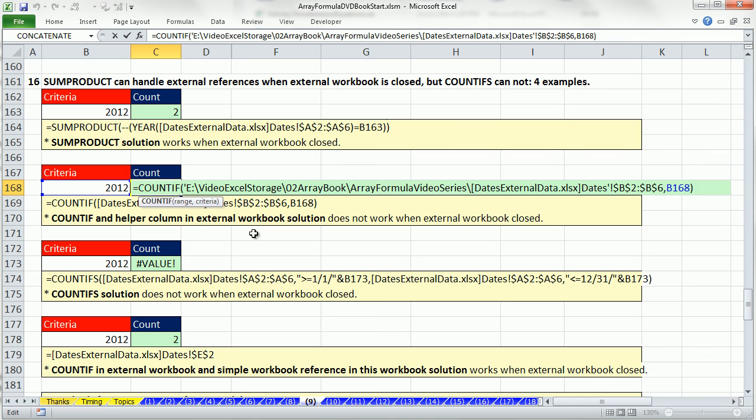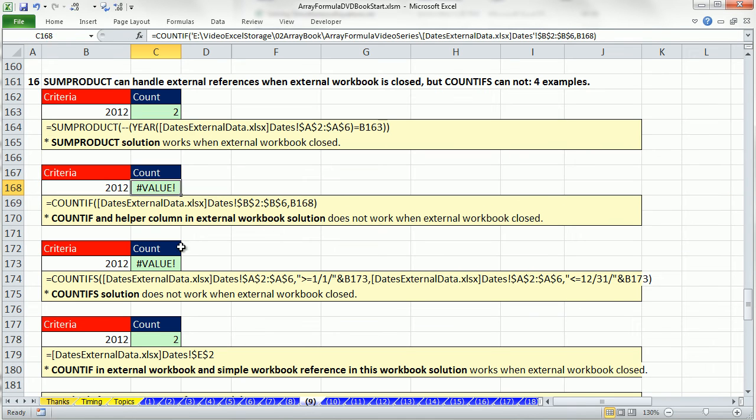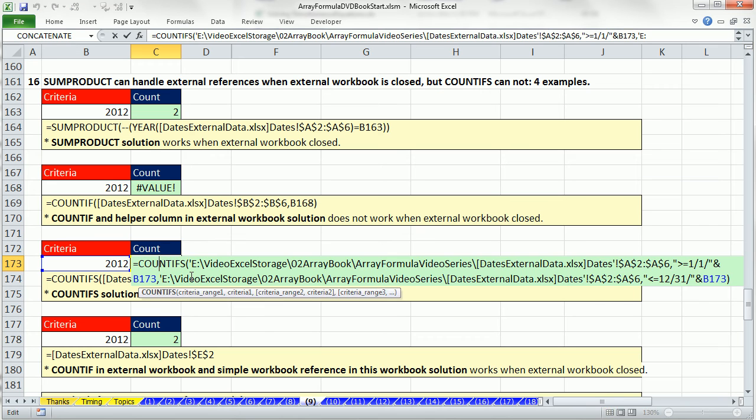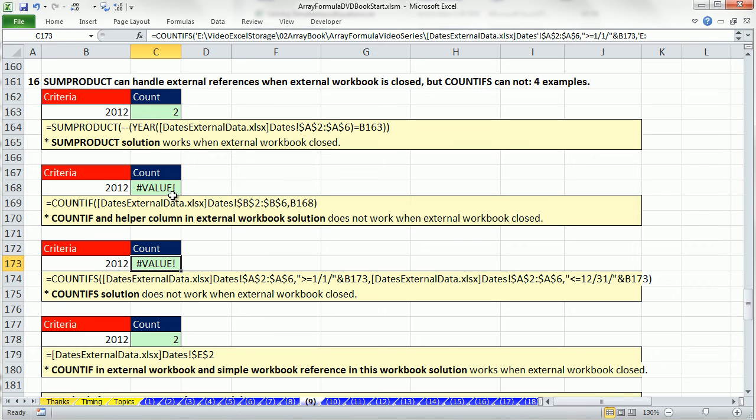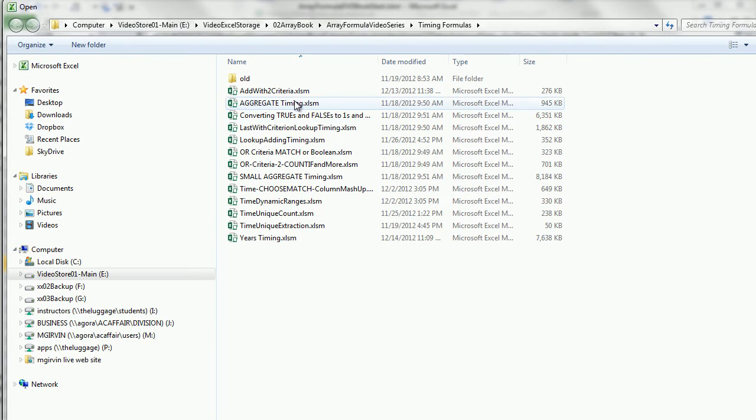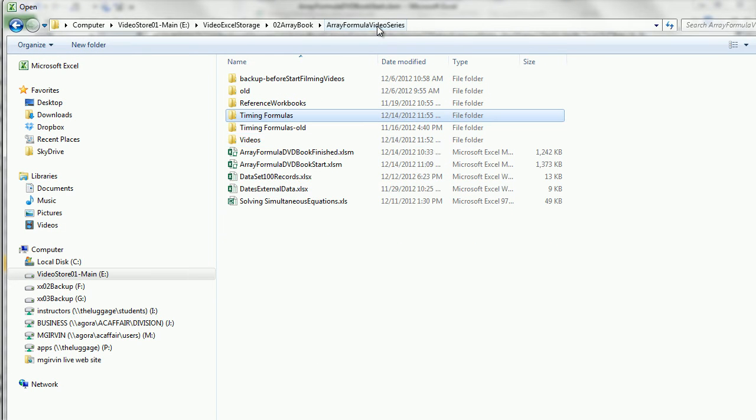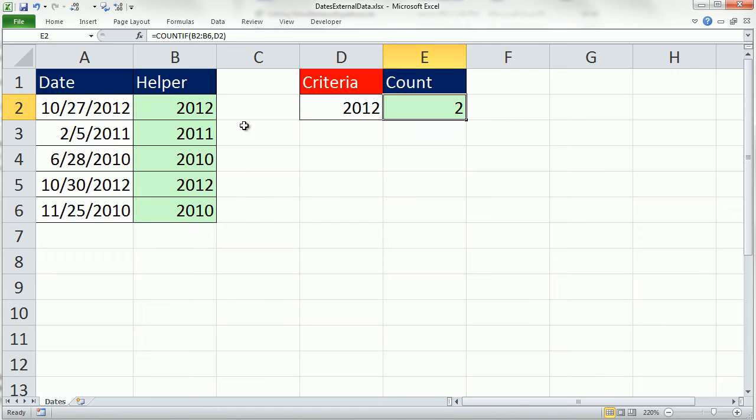But look, the COUNTIF with the helper column, it's got that same external link. And the COUNTIFs, flat out, they're not going to work. And the workbook that these two formulas are looking at is closed. But let's go ahead and open it. I'm going to Control O. And this file will come with the DVD or any downloaded location. I'm going to open up Dates, External Data. So here is the workbook.